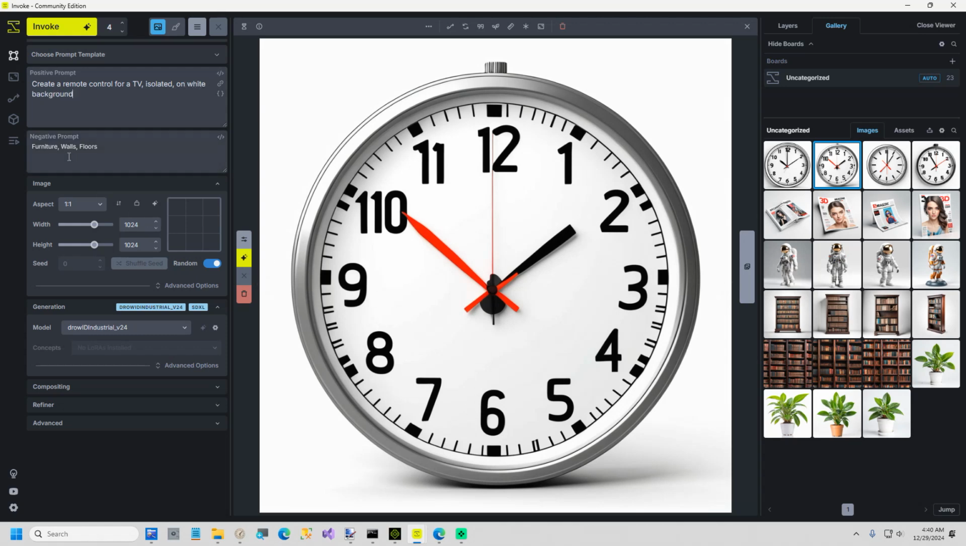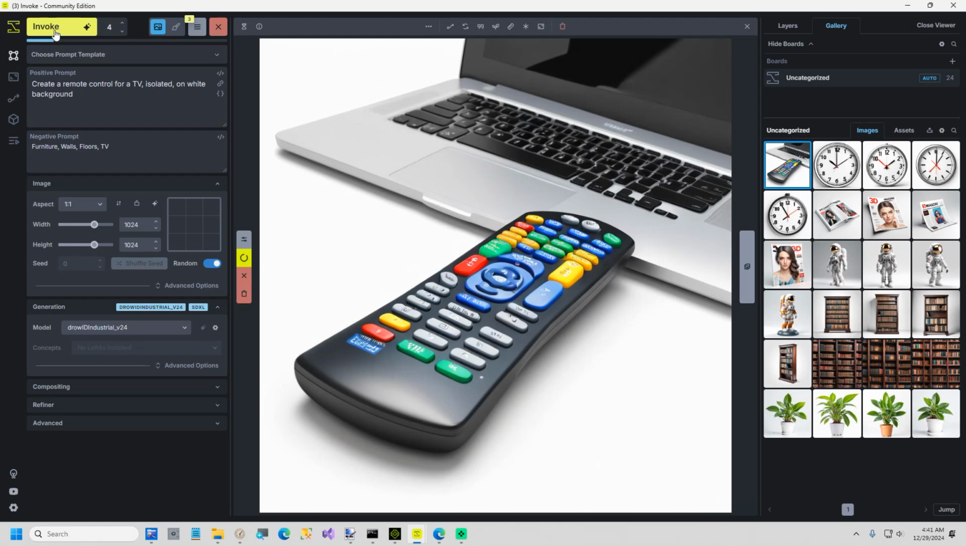And then the negative prompts are furniture, walls, and floors. I'm even going to put TV, so I want it to be just a remote control. So we'll see if this works. I don't know if it will or not. Okay, that is not what I wanted.